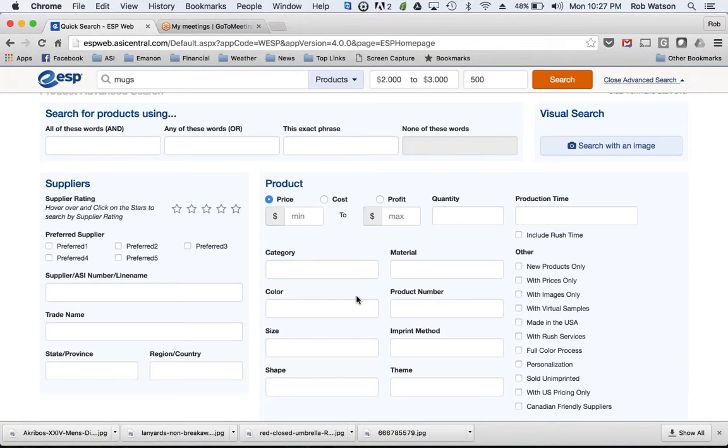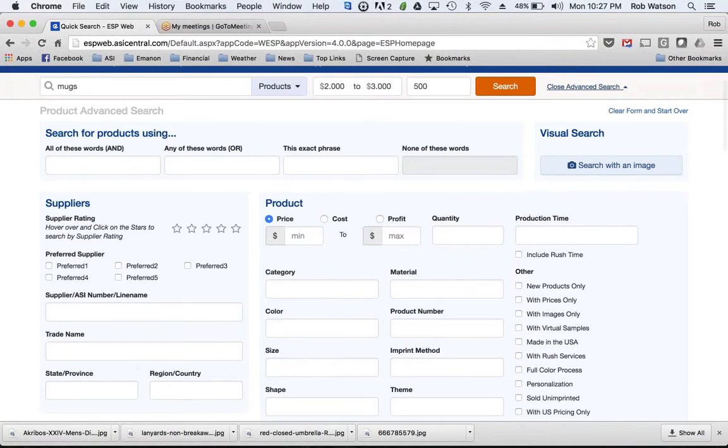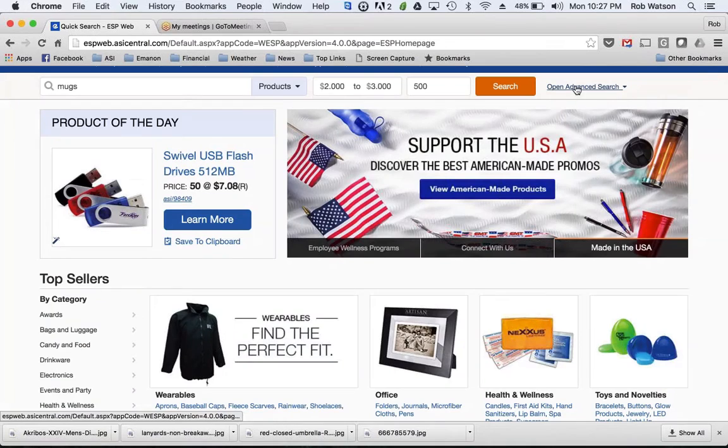So again, if you're really trying to hone in on a particular item, advanced search is the way to go. And if at any point in time you want to get back to where you were before, you can click on close the advanced search and it'll bring you right back to where you were. So that's tip number two.